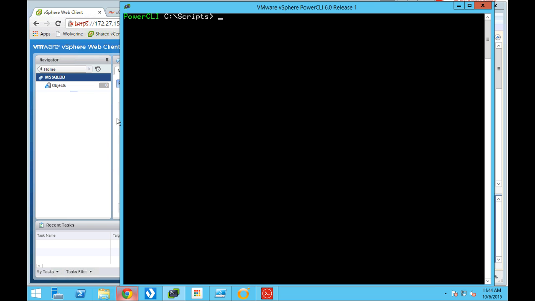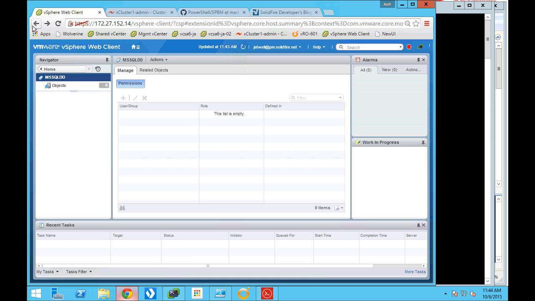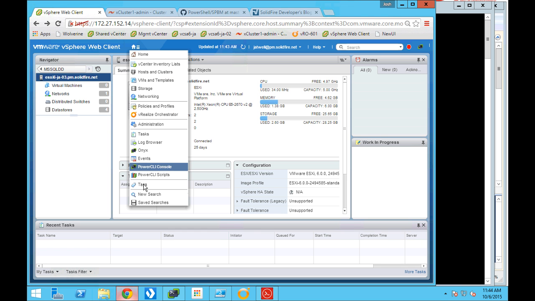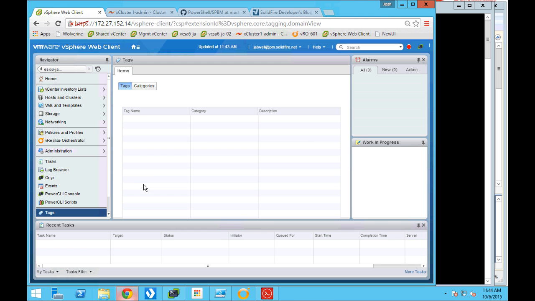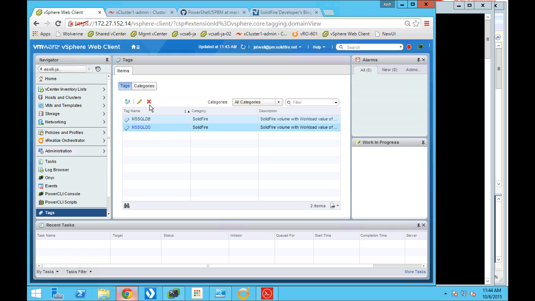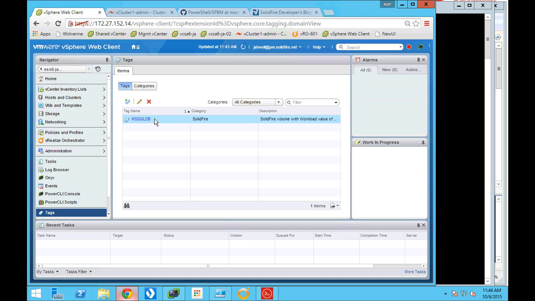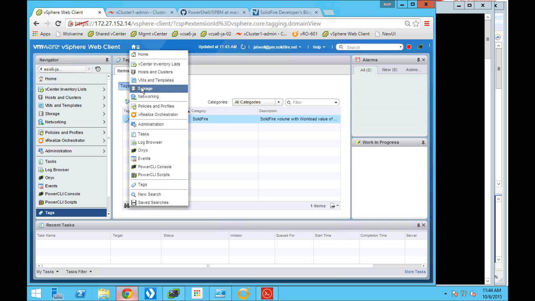So we go back here and refresh. Go to our tags. And then we can just get rid of this one because now it's no longer there and it's no longer associated. All right. Now from here, actually, now that I think about it, let's go look at our storage and make sure that got tagged.